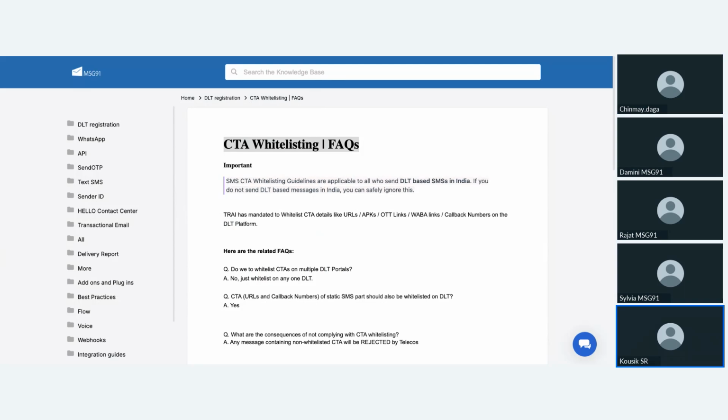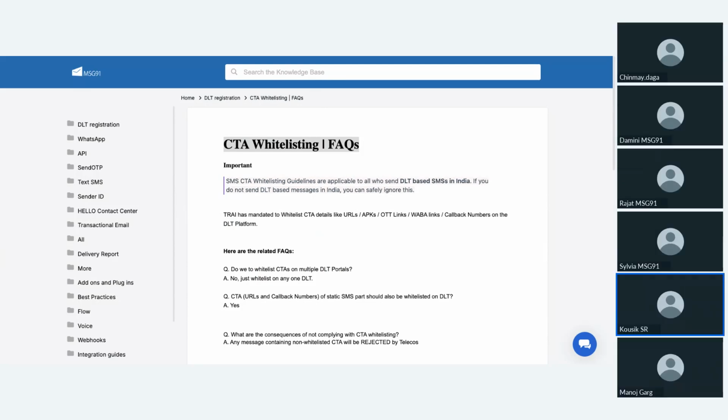Understood. And the second question is, I'm using MSG91 for sending SMS right now, but I'm not using the short URL feature from MSG91. We are using some other third-party service. So what is the recommended practice for whitelisting on the DLT? For instance, we are using Airtel DLT. So that particular short URL provider that you are using, is he providing a solution to put a header after the short URL?